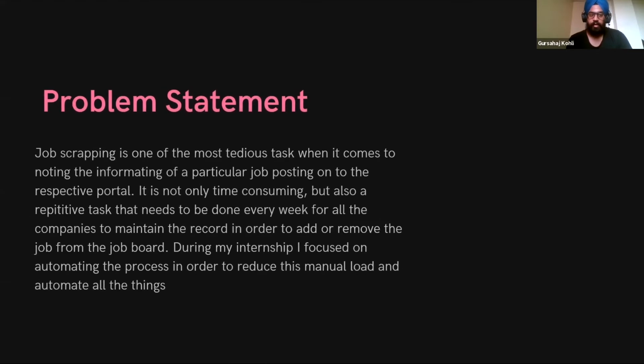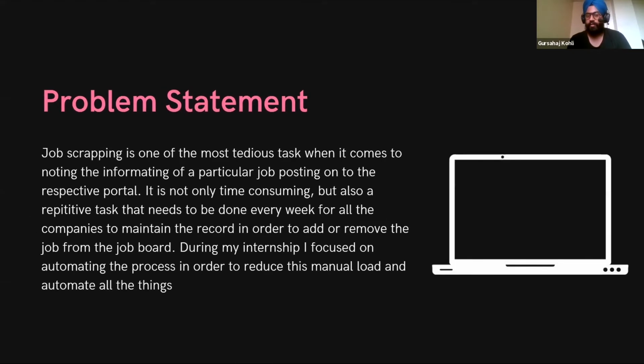So basically, job scraping is one of the most tedious tasks when it comes to noting the information from a particular job posting on the respective portal. It's not only time consuming, but also a repetitive task that needs to be done every week for all the companies to maintain the record in order to add or remove the job from the job board. During my internship, I focused on automating the process in order to reduce this manual load.